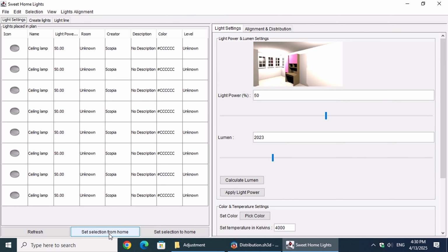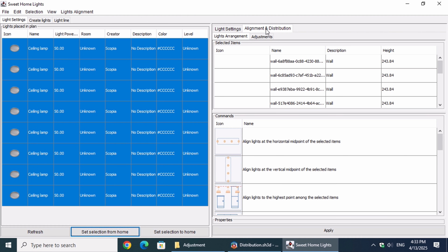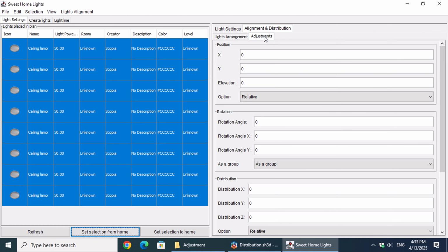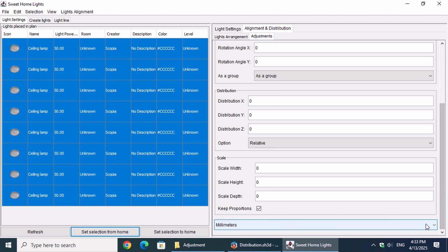In the Sweet Home Lights window, go to the Light Settings tab, then click the Set Selection from Home button. This will select the lights in the list, ready for editing. In the right panel, go to the Alignment and Distribution tab. Then, click on the Adjustments tab.